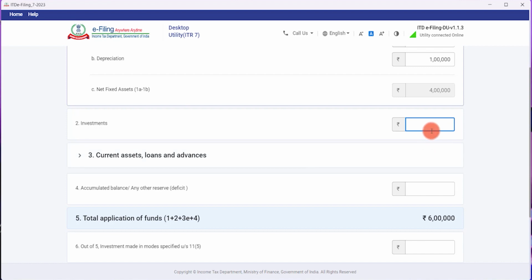So here we are assuming that both the amounts of the corpus fund as well as the accumulation have been kept invested in the fixed deposits. It can also be in mutual funds, it can also be in government securities, it can also be a separate bank balance for the corpus fund. But here we are assuming that it is invested in fixed deposits. So let's put 4 lakh rupees.